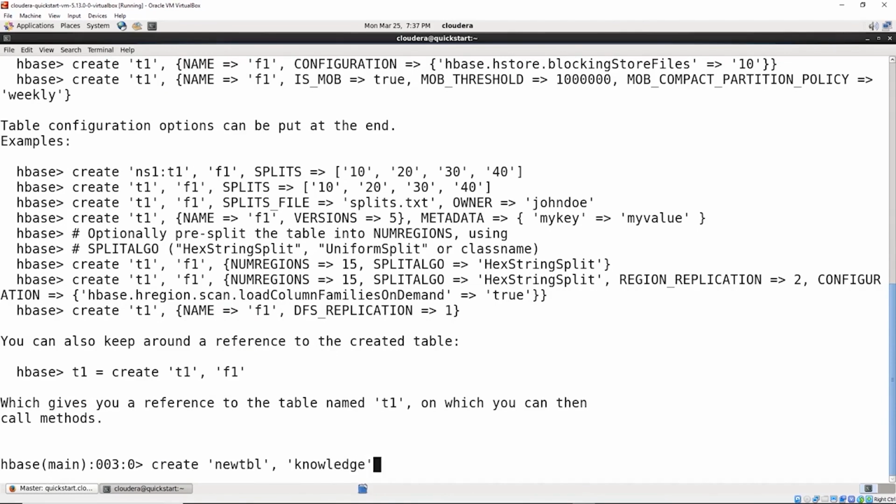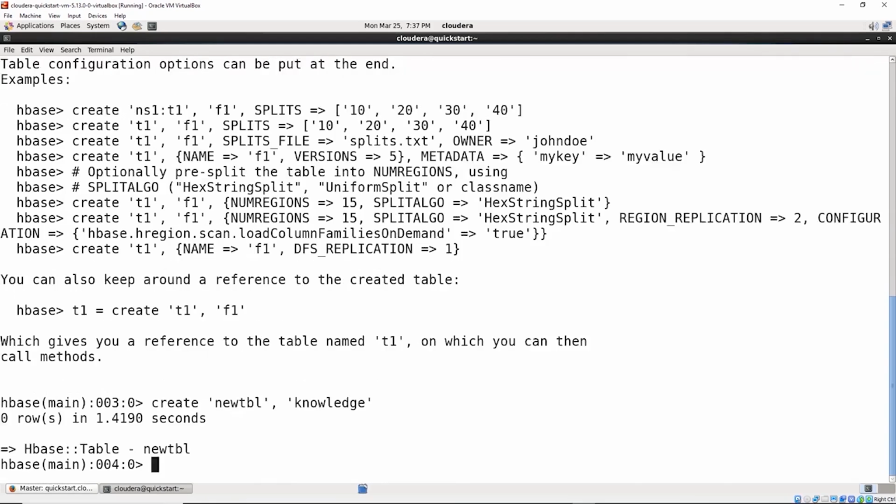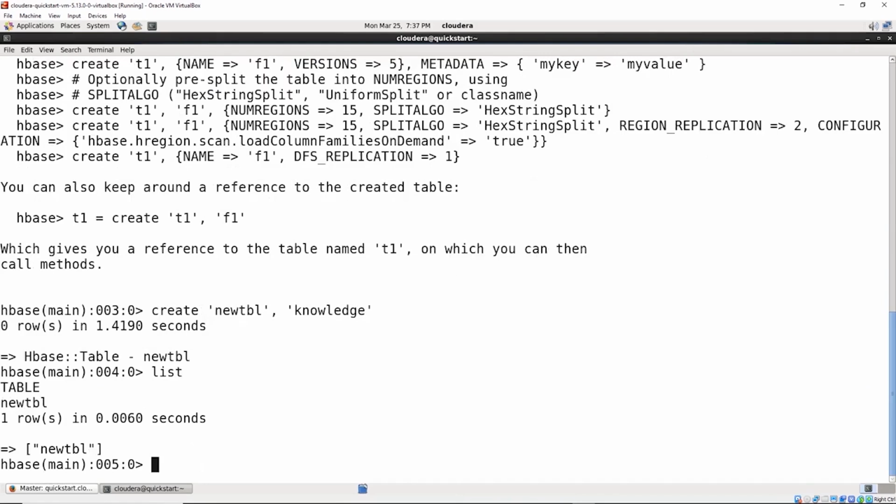So let's take a look at this. I'm creating a new table, and it's going to have a family of knowledge in it. And let me hit enter. And it's going to come up. It's going to take a second to go ahead and create it. Now we have our new table in here. And so if I go list, you'll now see table and new table. So you can now see that we have the new table and of course the default table that's set up in here.